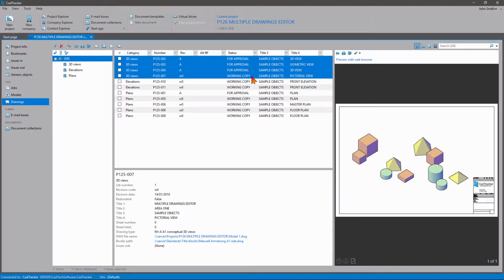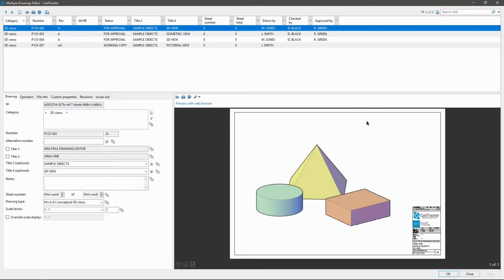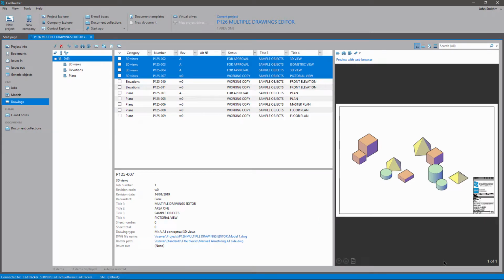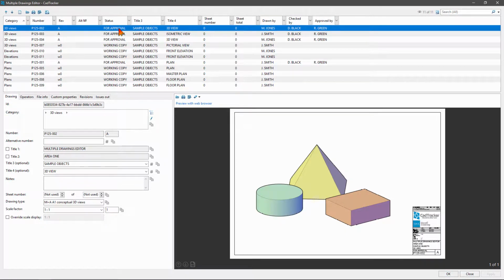You can select one or more rows that you wish to edit and click Edit, Open Multiple Drawings Editor, or right-click the grid and select the same menu option. Another way is to right-click a folder in the category tree view and click Open Multiple Drawings Editor. The editor will open with the drawings in the selected category.